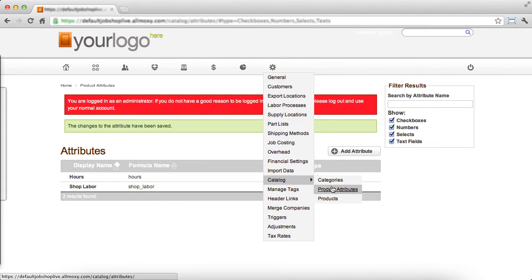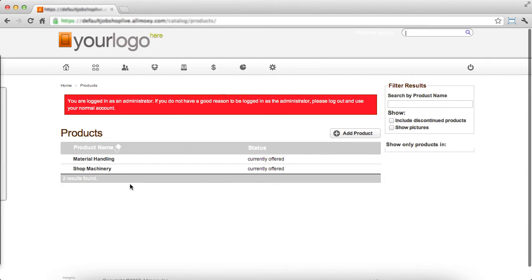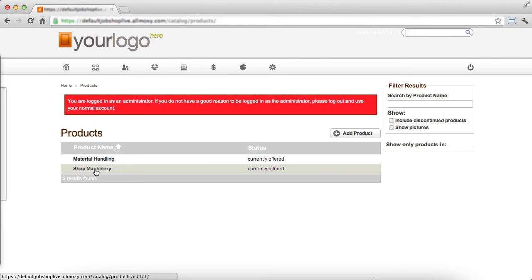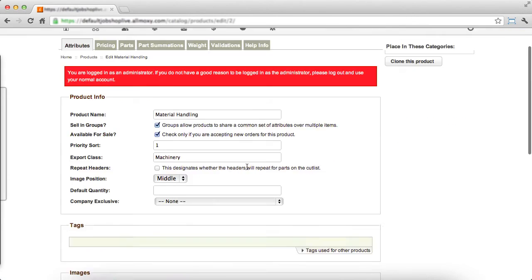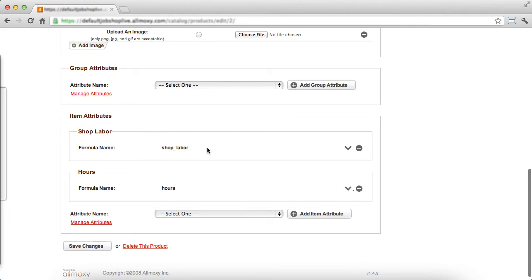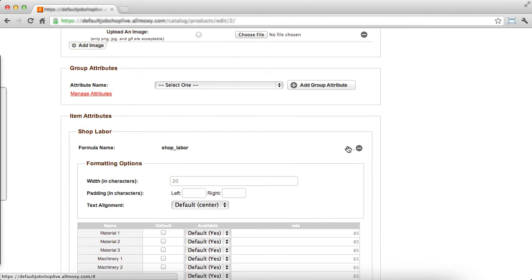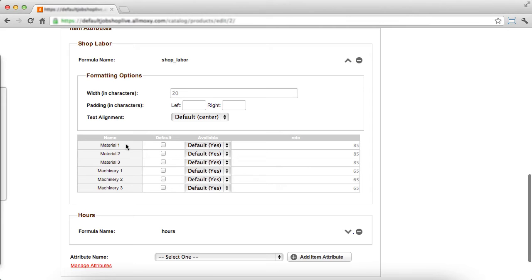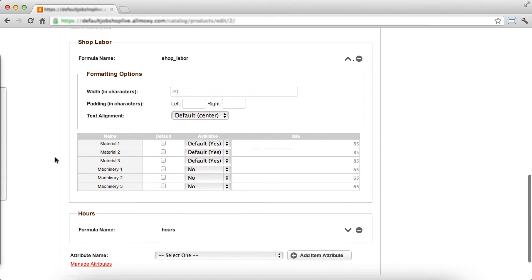Now what I want to do is go into the products and decide which ones I'd like to be able to see in each product. So I've got material handling and shop machinery. If I click on material handling, I've already got the attribute added in there, shop labor. So what I'm going to do is click this drop down. This is material handling, so I only want to be able to see the material selections in this drop down menu. So what I'm going to do is go over to this available section, and I'm going to make machinery unavailable. So I've got machinery unavailable and material available. So now that I'm done with that, I'm going to click Save Changes.